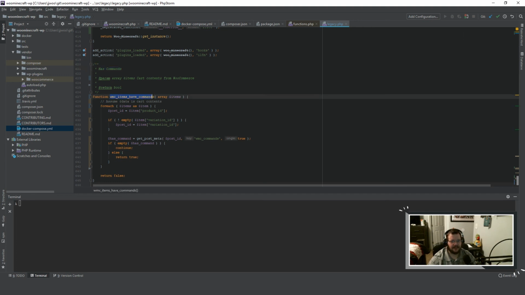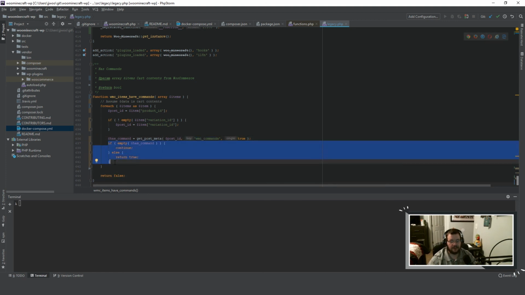It says WMC items have commands. So for each items as item, it grabs the product ID. If it's a variation, it grabs the variation ID as the product ID, and it grabs the postmeta for the variation. And it basically says this item has commands. So basically, if this meta key exists within the product or the variation ID, then it returns true. Otherwise, it returns false. But it will loop over the entire cart contents to actually get the information.